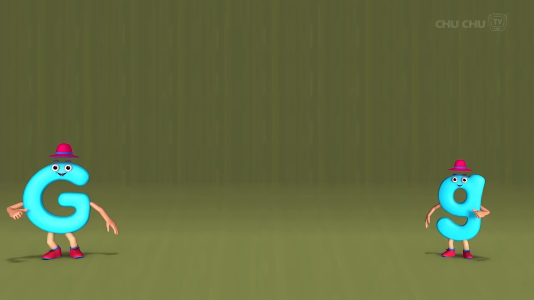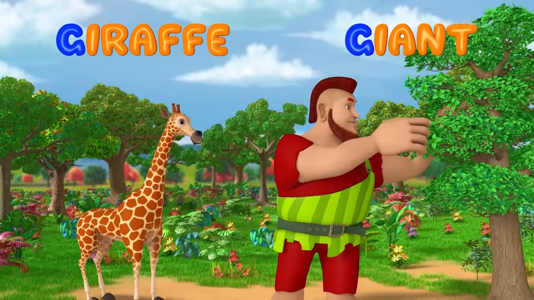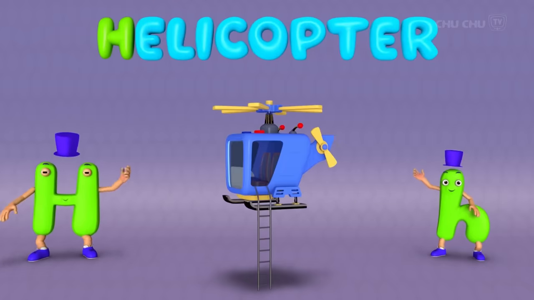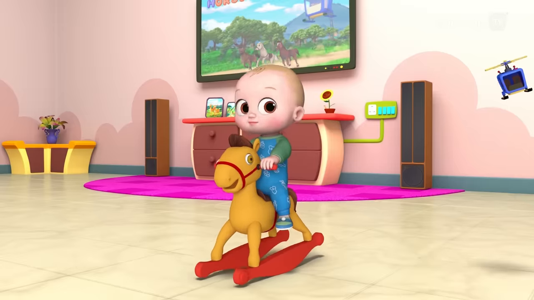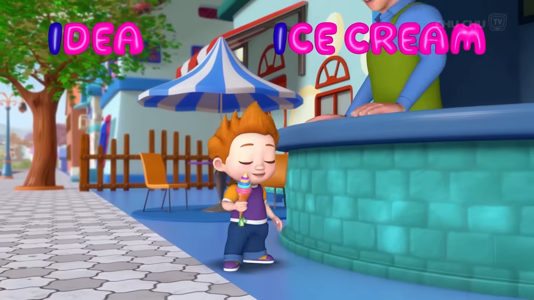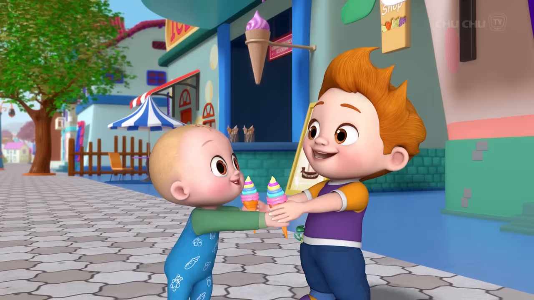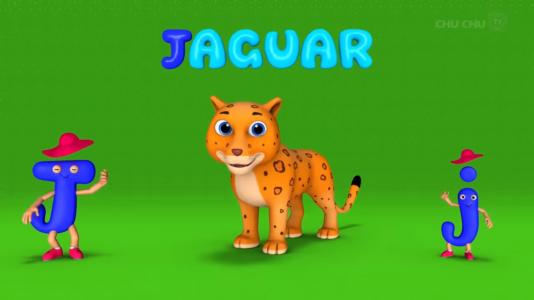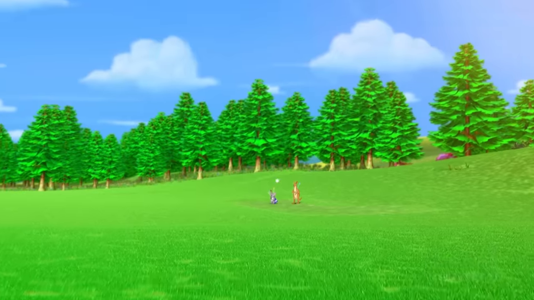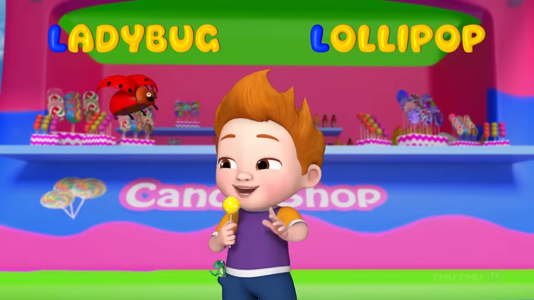G for gorilla, G for guitar, G for giant. H for horse, H for helicopter. I for idea, I for ice cream, I for iguana, I for igloo. J for jam, J for jaguar. K for kangaroo, K for koala. L for ladybug, L for lollipop.